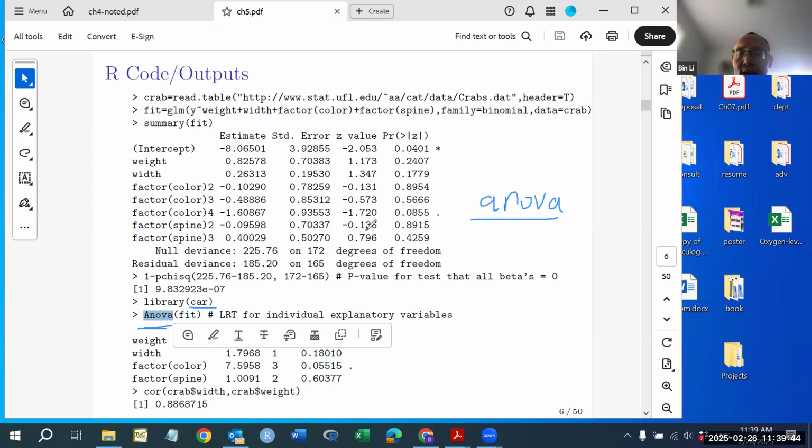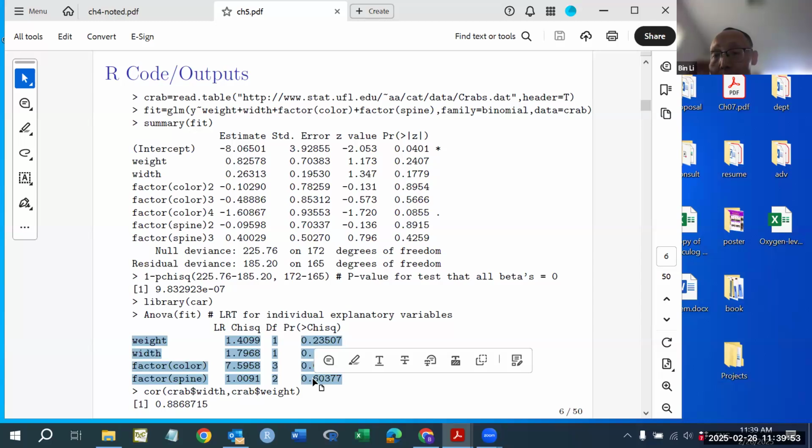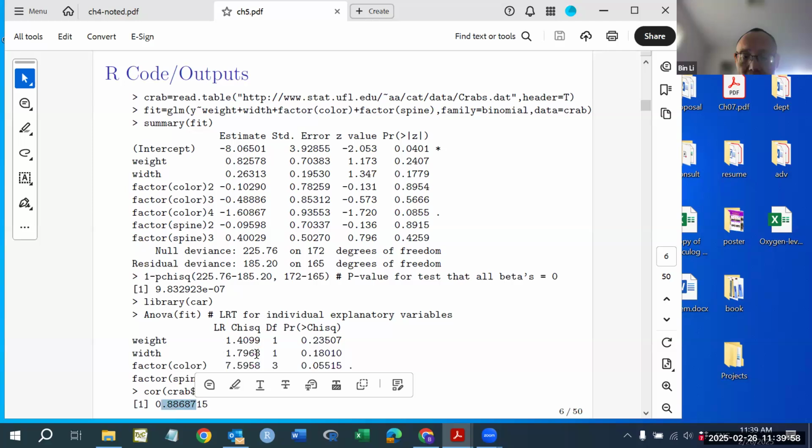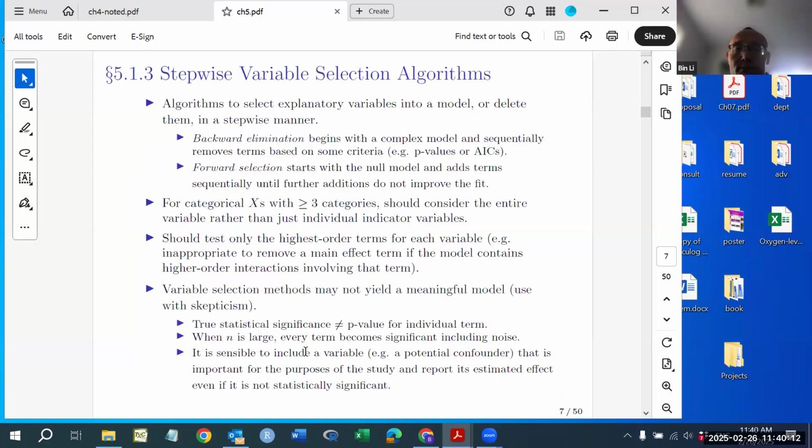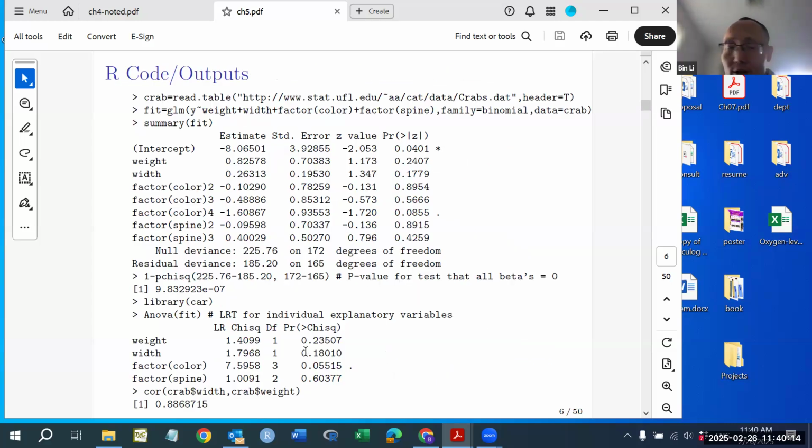And what it does is it actually does the likelihood ratio test to test each term individually. Okay, and this shows the correlation. So you can see the likelihood ratio test shows none of these terms are significant, but the color is marginally significant. Okay, so we found there is a multicollinearity problem.